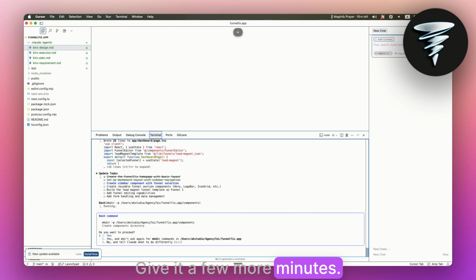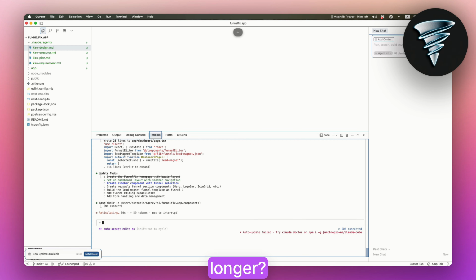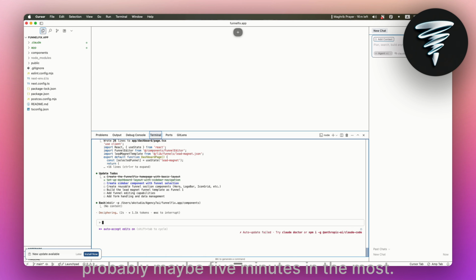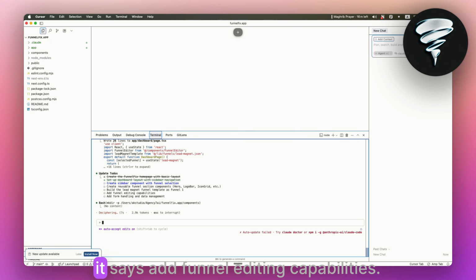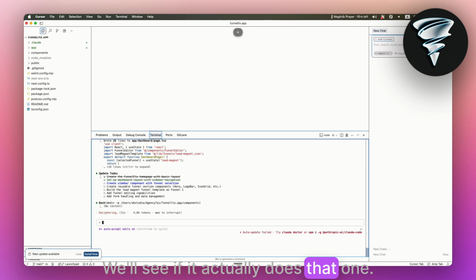Give it a few more minutes. But you think this will be a little bit longer? Probably maybe 5 minutes at the most. Okay. See, it says add funnel editing capabilities. We'll see if it actually does that one.